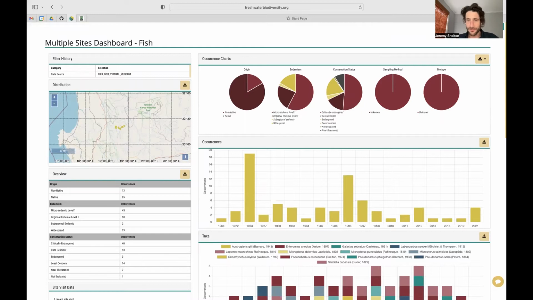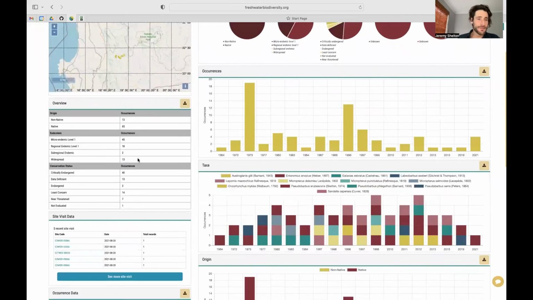And now you can see things get a lot more exciting. Once again, here on the left, we have our filter history, and we have a little map showing the location of our sites, which we can save if we want to. We have that overview information of origin, endemism, and conservation status, a breakdown of the number of fish taxa within the different categories. For example, how many non-native records are there in those sites versus native records.